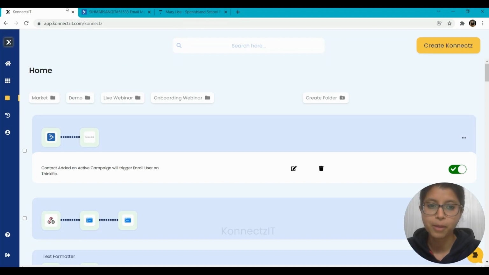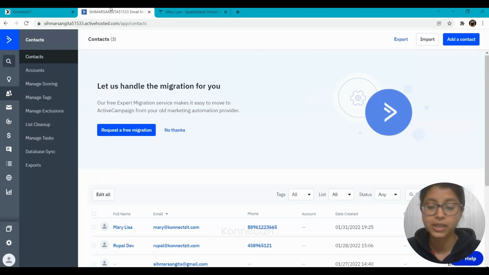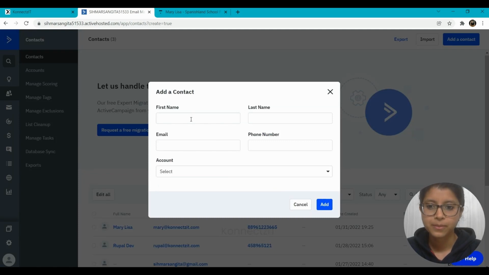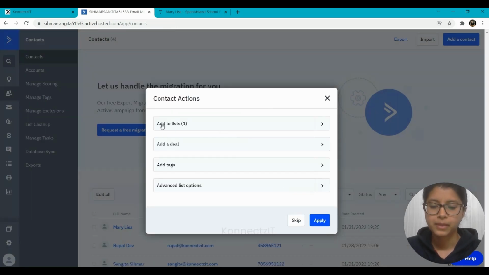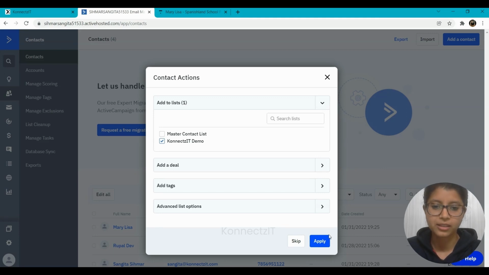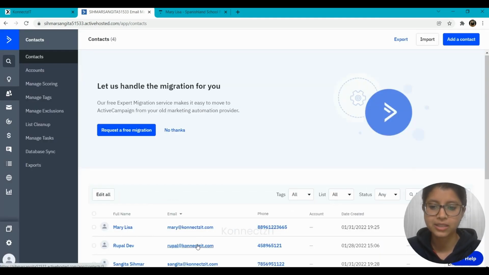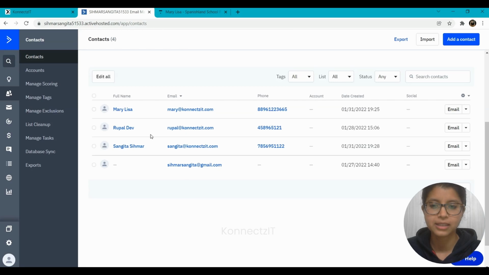Now, since we have published the connect, we are going to test the connect by adding one more contact here. So I'll just add one more contact here. And finally, the phone number. I'll add it to the list again, which I had initially. And as you can see, the contact has been successfully added here.